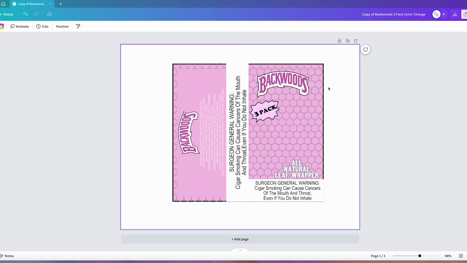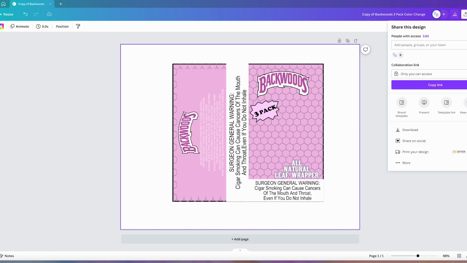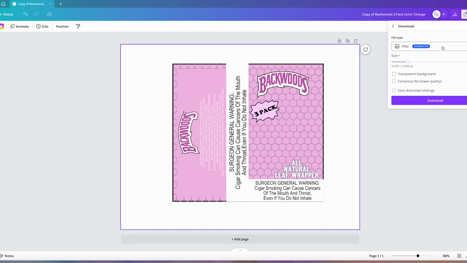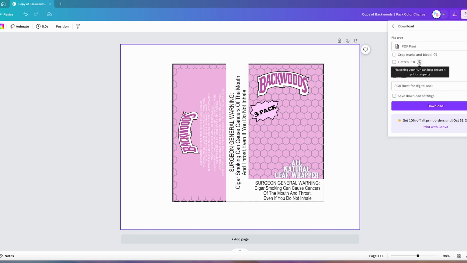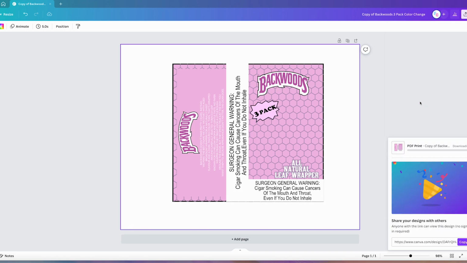If you want to save it, you go to share, download. I like to PDF because I feel like it prints better, but it's whatever option you would like. And you would click download.